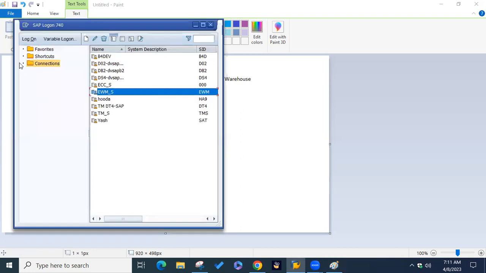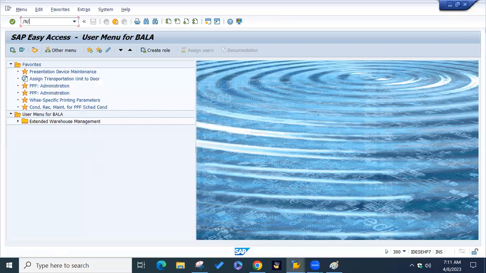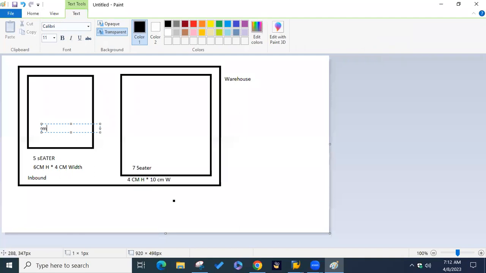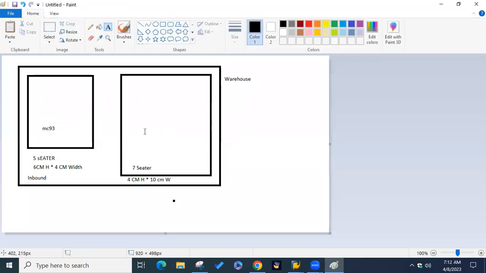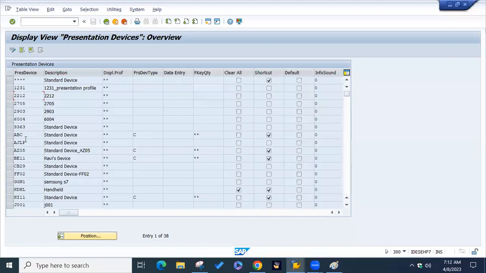I'm just logging into the system. Here we have transaction code PRDVC. Here we can maintain the device types, like the portrait MC93 device type and the WT60. Similarly, we can create different device types in this transaction, like a presentation device, and this is the description of the device.